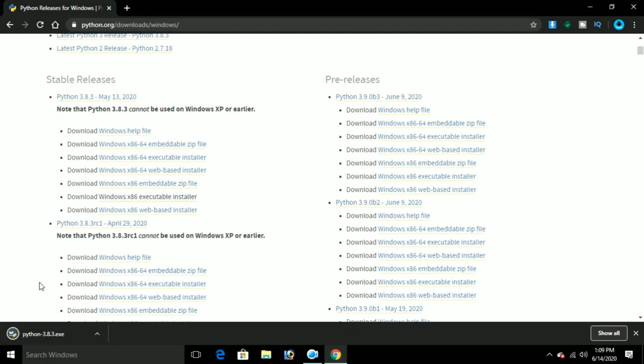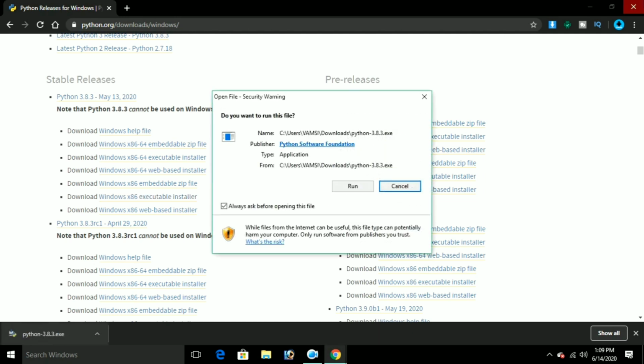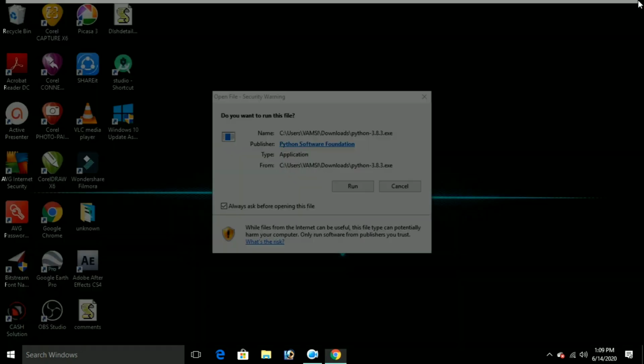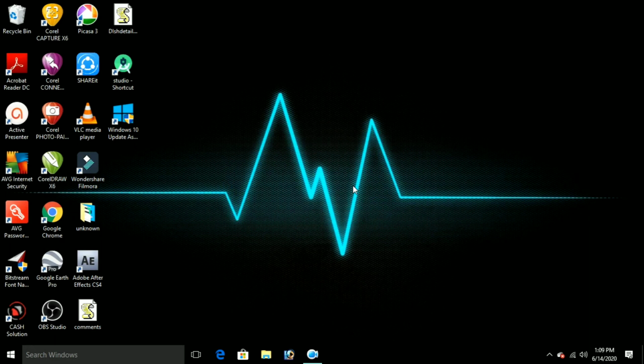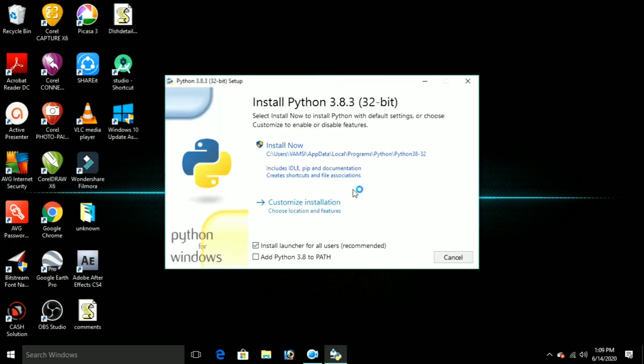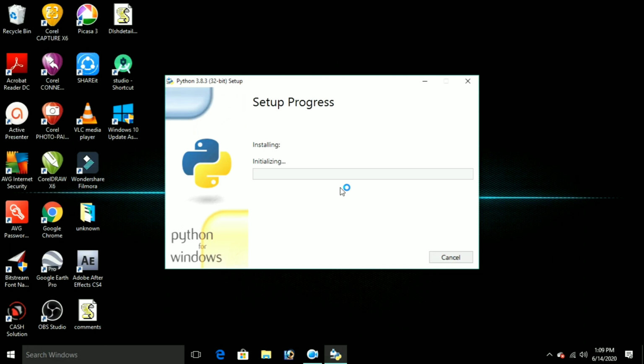When the download gets completed, just open the file. Now click on run. And you can see the Python version is 3.8.3 and it's 32-bit. So now click on install now. The installation will take up to 2 or 3 minutes.